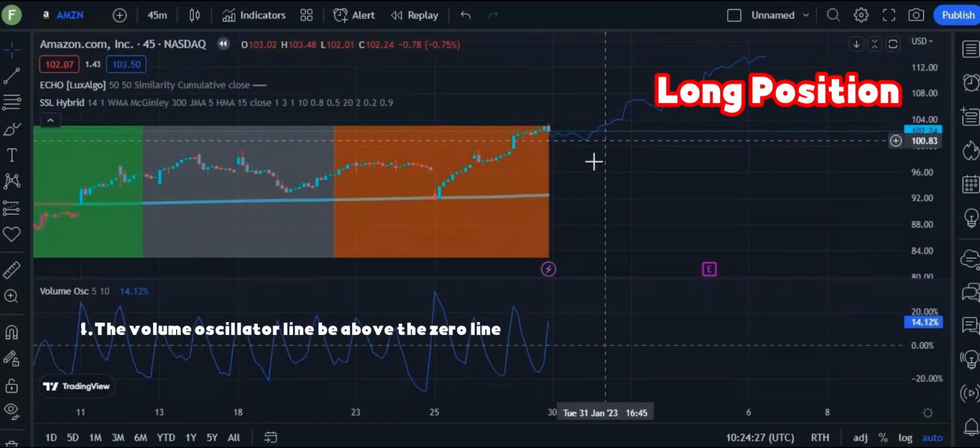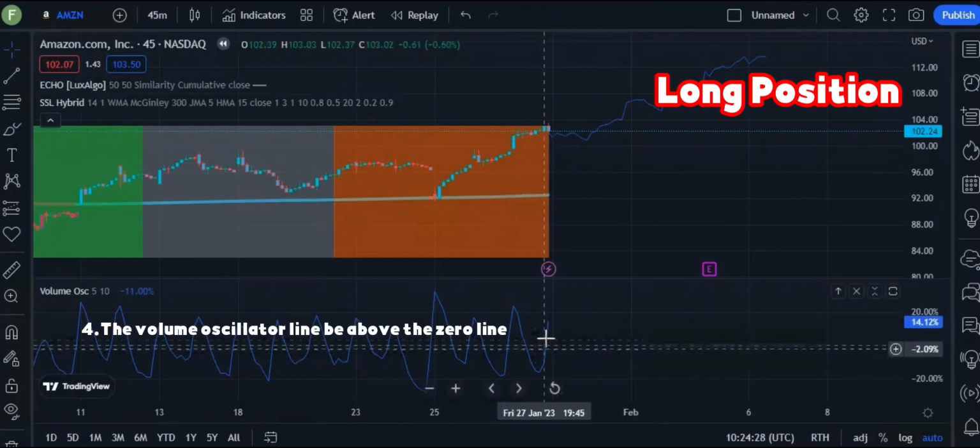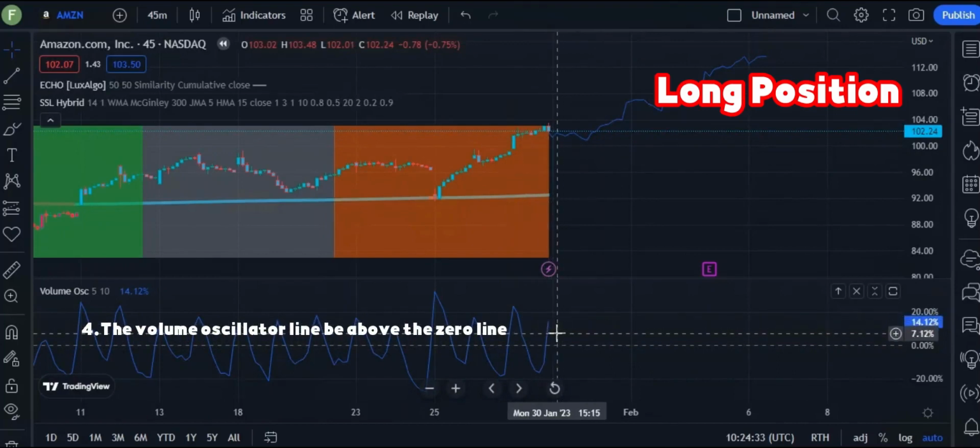4. Now check volume oscillator. If there is enough volume, the line is above the zero line and that's desired. Okay, before entering into the position, we will first need to make sure that the forecast line won't hit the stop loss before it hits the take profit.